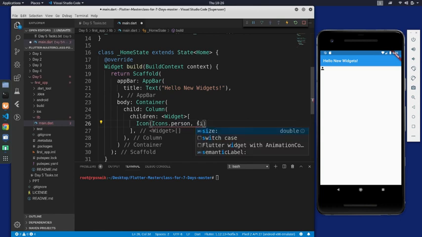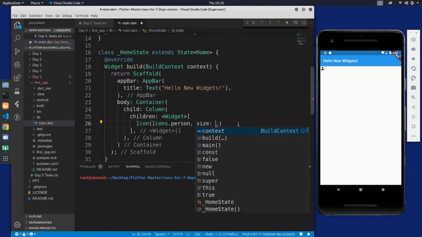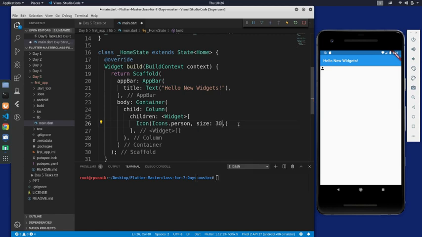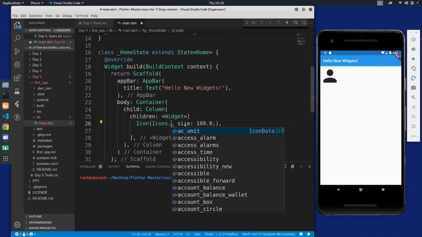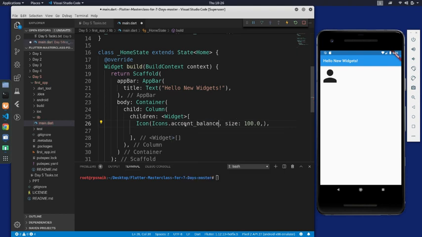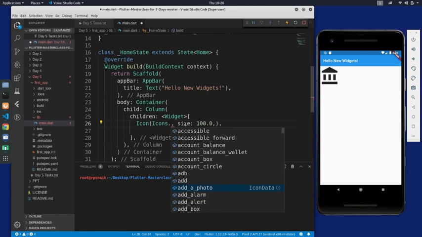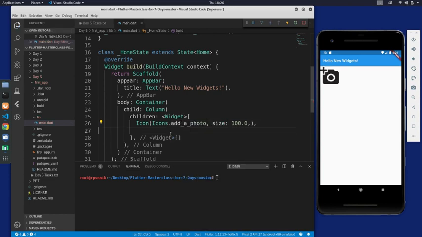Let's increase the size of that by using the size parameter, and this would be a double value. So 30.0, it would increase the size a bit. No, that is not enough, so let's make it 100.0 so that you can see a big icon. So that's how you can create icons, but instead of person there are a lot of other icons too, like add a photo. There are a lot of widgets. You can just take a look, play around, and you can understand a lot more than what I'm teaching you right here.